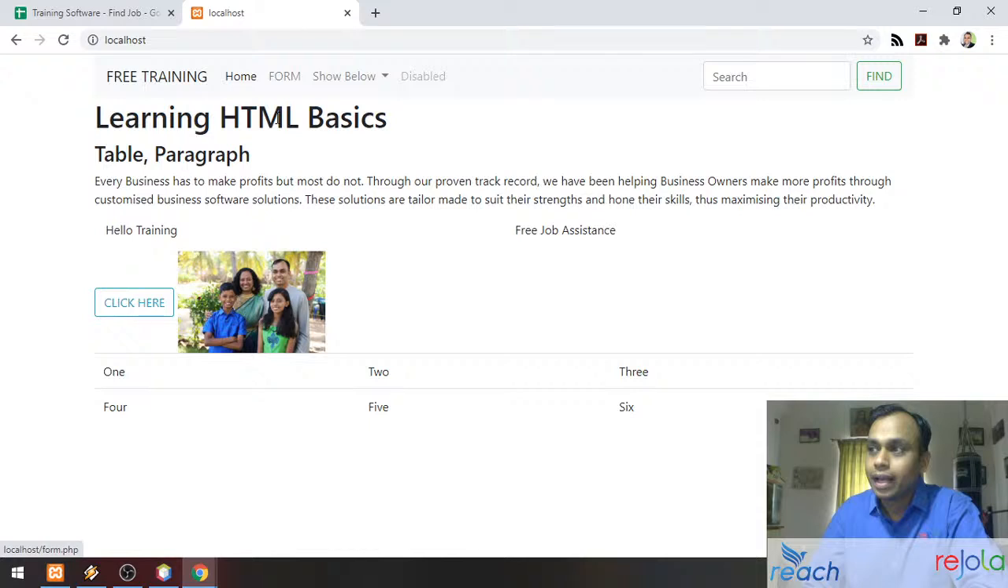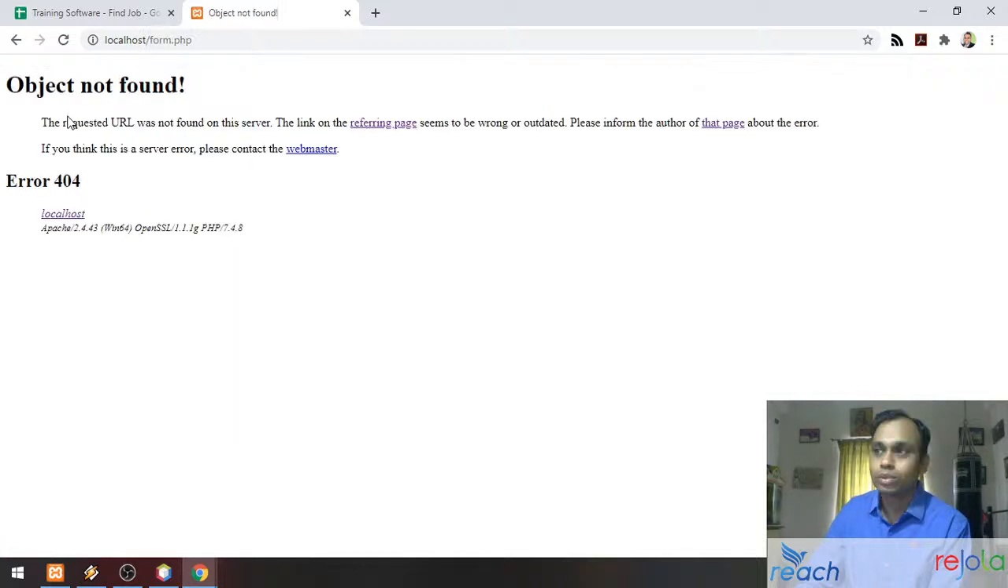If I click on this, it is supposed to take me to form.php, and you will see that it will not work because I have not created form.php till now. But anyway, let me click on it and you will see that it says object not found. So usually how I create a new page is I come to this page and I just say file, save as.